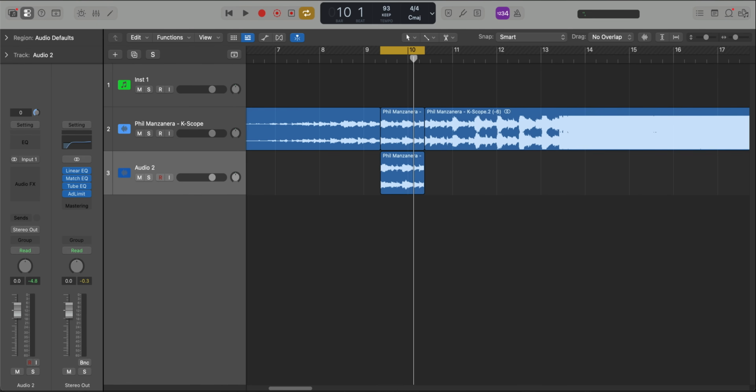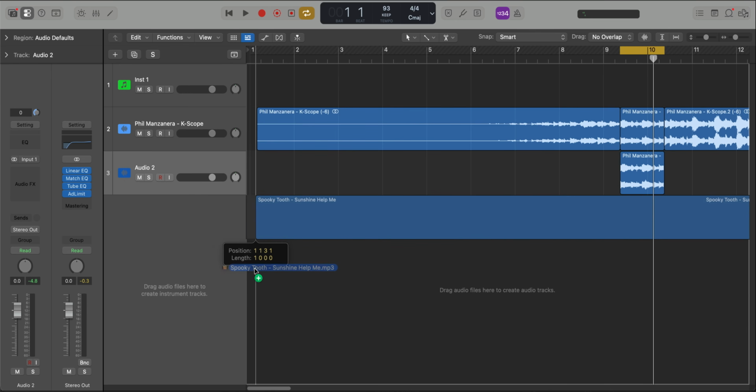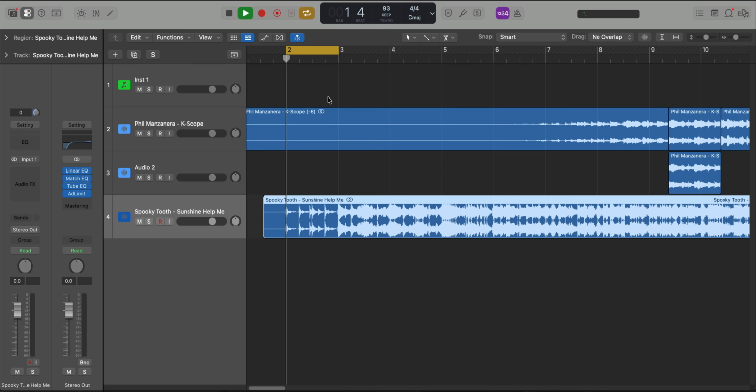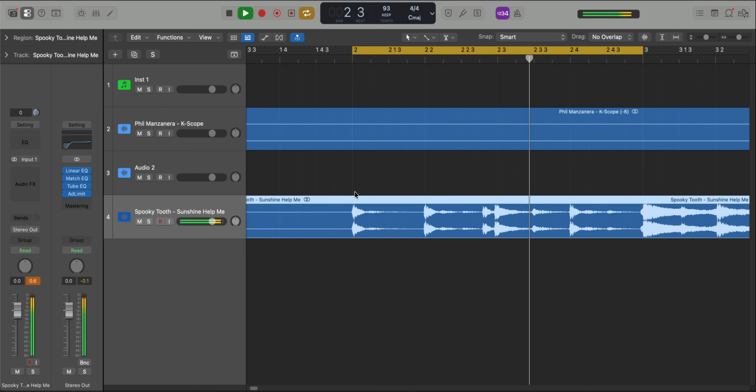So it's not the only drums, but it's in the background. So we're gonna bring in that track. The track is by Spooky Tooth, and the track is called Sunshine Help Me. We'll get the drums, it's right at the top of the sample. And we're not gonna do anything else to that, so we're just gonna go ahead and just chop that up.